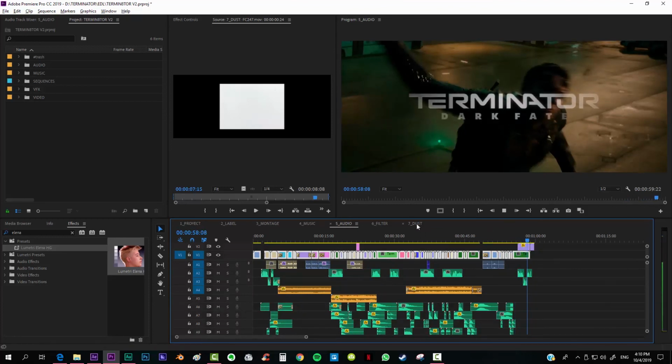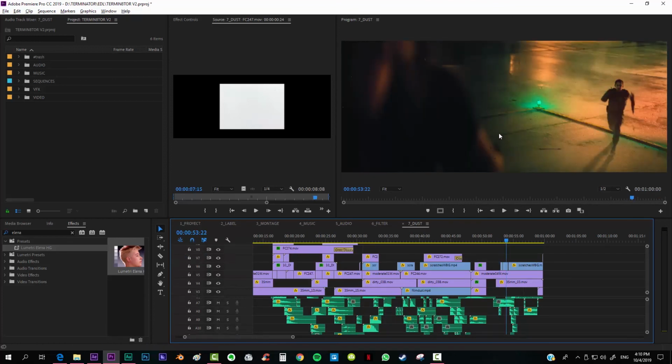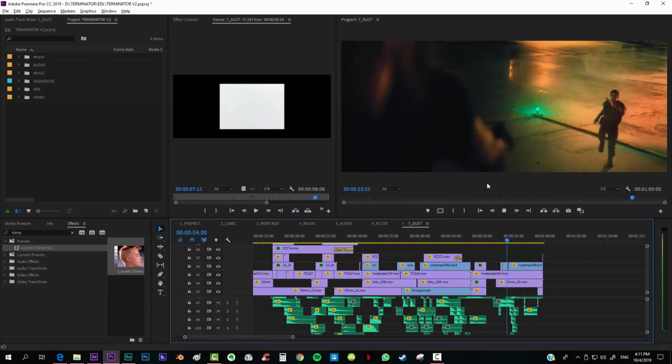And by adding these real effects, it tells you even more the fact that you're watching a cinema reel.